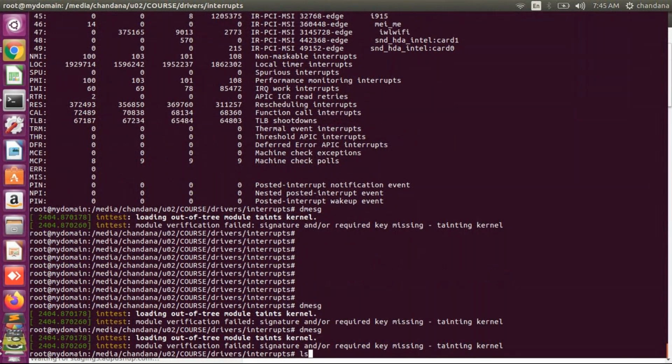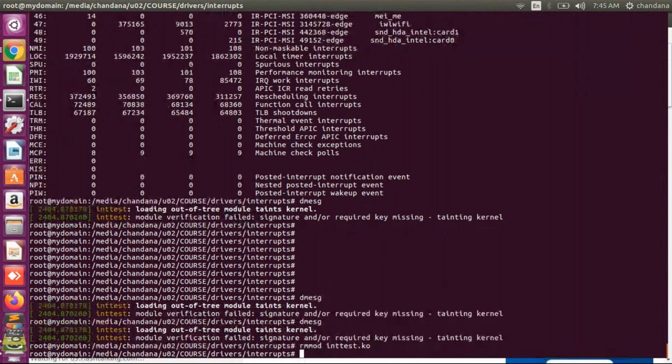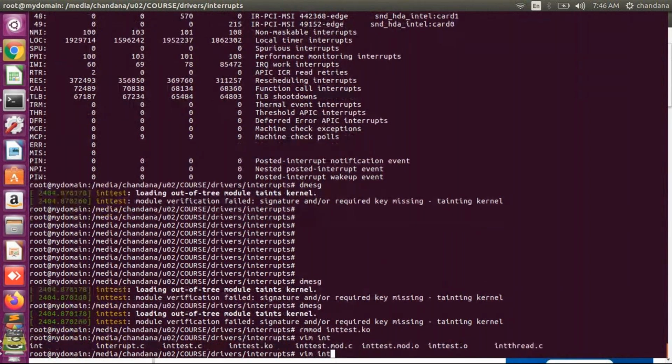Okay, I'm removing the module. I'll do this for the keyboard interrupt. It will be easy. Removing the module with rmmod int test.ko. I wanted to change the shared number from 19 to 1. 1 means it is the keyboard interrupt. This number is changed from 19 to 1.